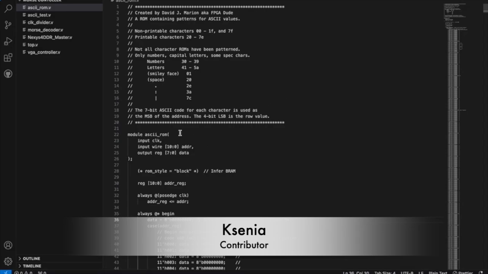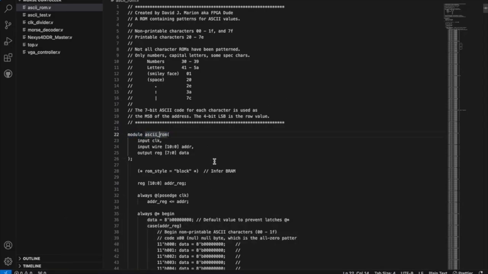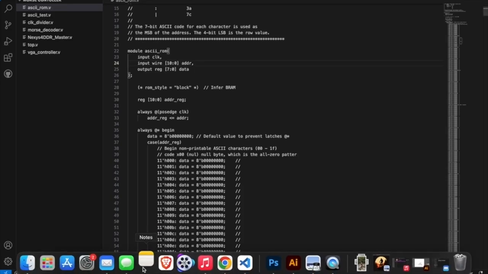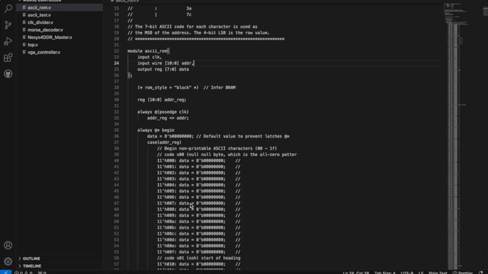This is the ASCII ROM module for our project, and it essentially is just a library of bitmaps containing the patterns for different ASCII values. How it works is we take the address input, which is the binary signal for a certain letter coming from our Morse decoder, and this specifies the location in ROM from which to fetch the data, being the bitmap, and then the output is just the bitmap so that we can correctly display the letter on the screen.